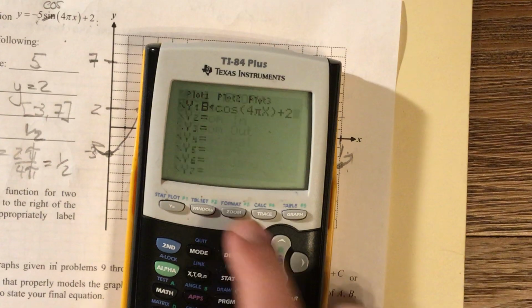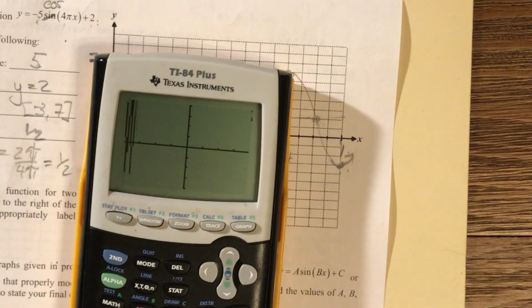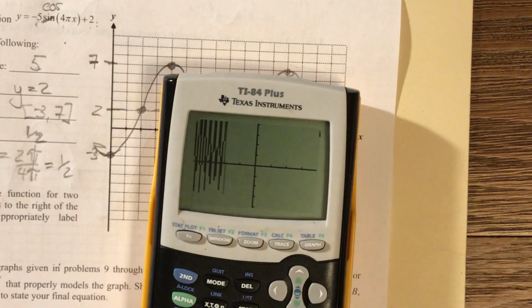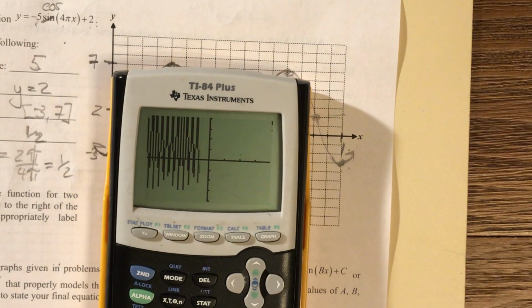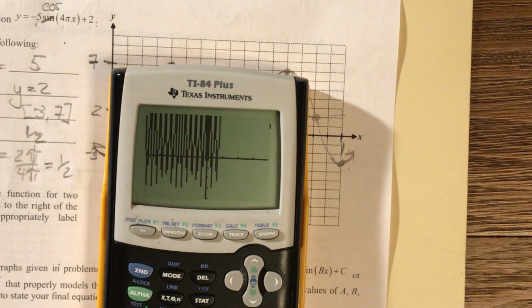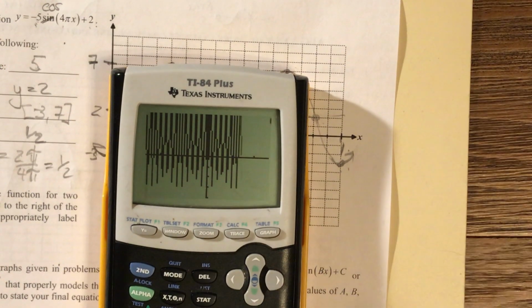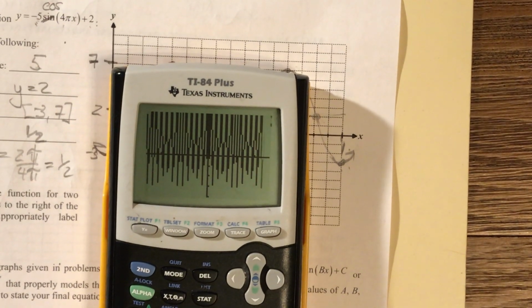Now if you just do zoom 7, you're going to get a mess. I can't, what is that? You're just going to go, well, zoom 7 is a horrible screen. It's kind of cool looking, but it's a horrible screen. I can't see anything there.